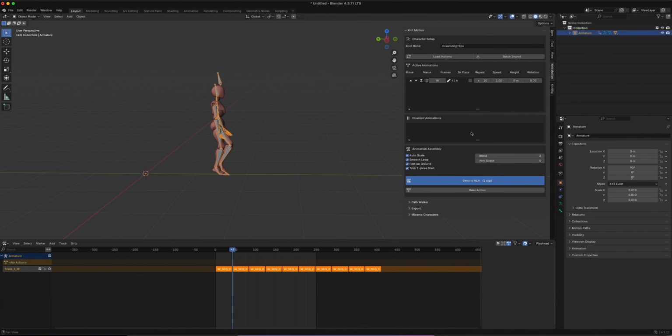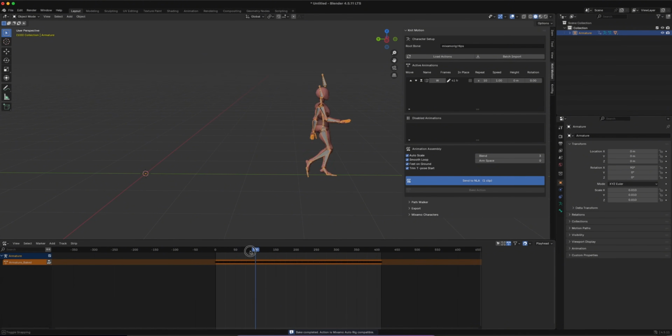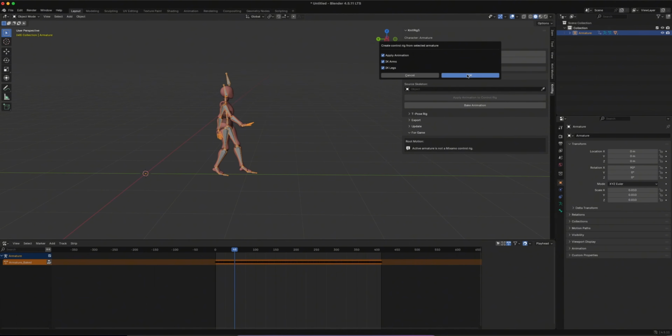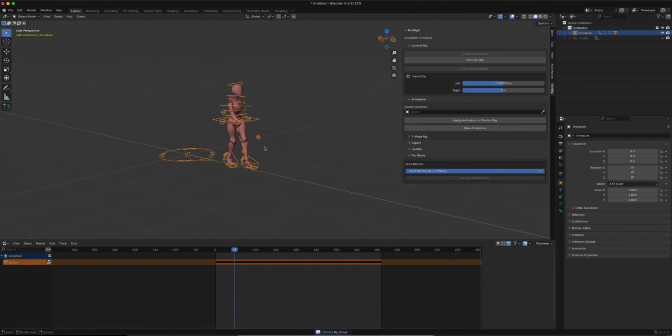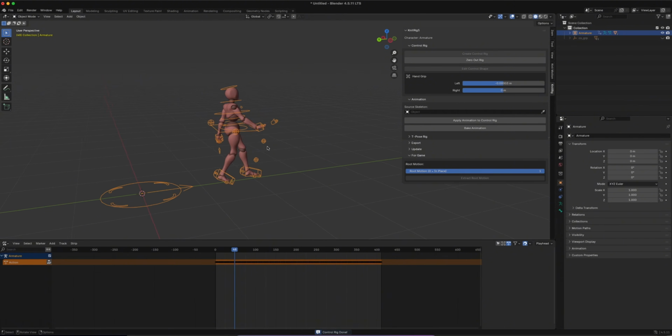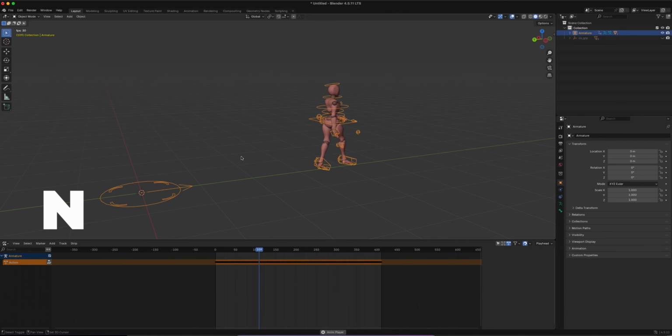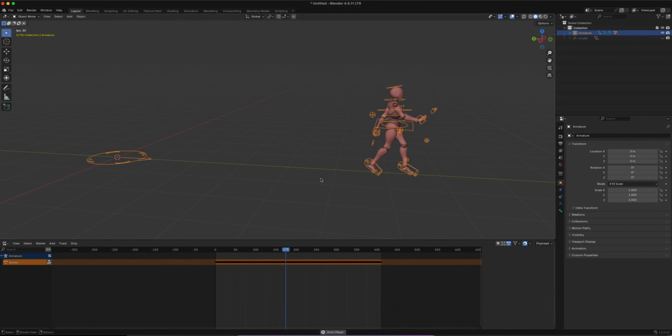I press N to open the panel, and first I combine the separate strips with Bake Action. After combining them, all I need to do is go to Knit Rig, click Create Control Rig, and hit OK. Now my animation will play fully rigged. I press N to expand the screen. As you can see, my animation is playing with the rig.